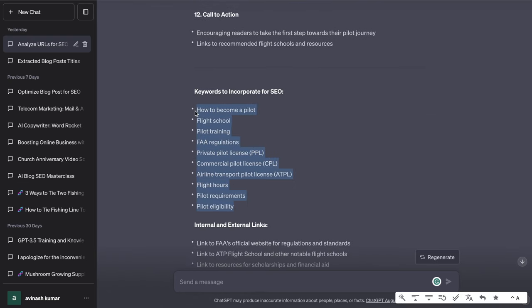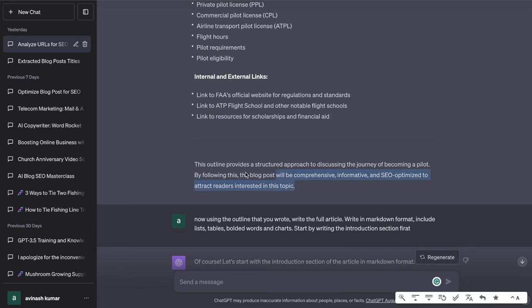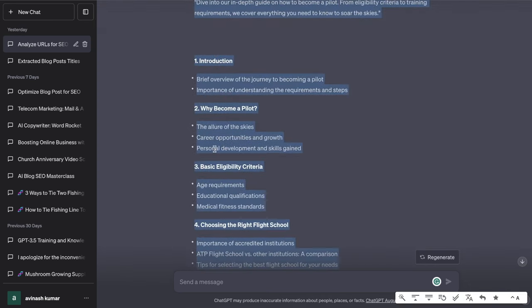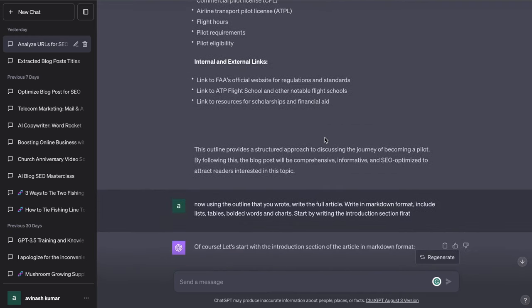So it went ahead and selected some keywords that it thinks are important to include within this article. And there are some internal and external links, which is pretty good. And then this is the full outline just being summarized there. So we got a pretty decent outline, I would say. It seems like it covers most of the information for this blog post.